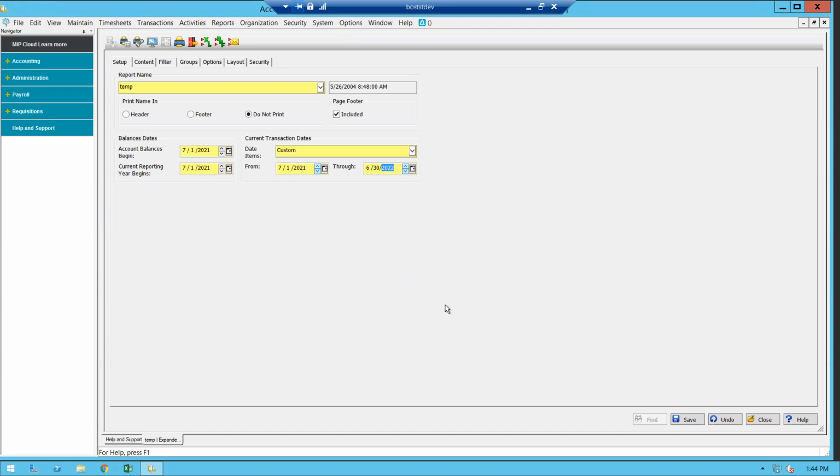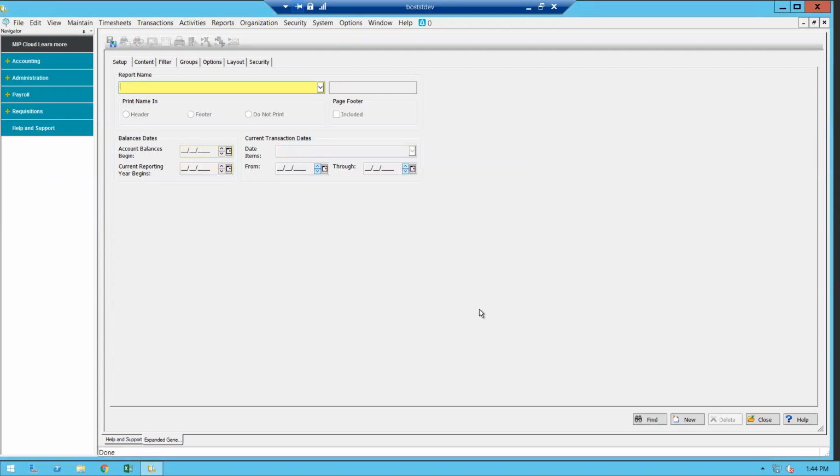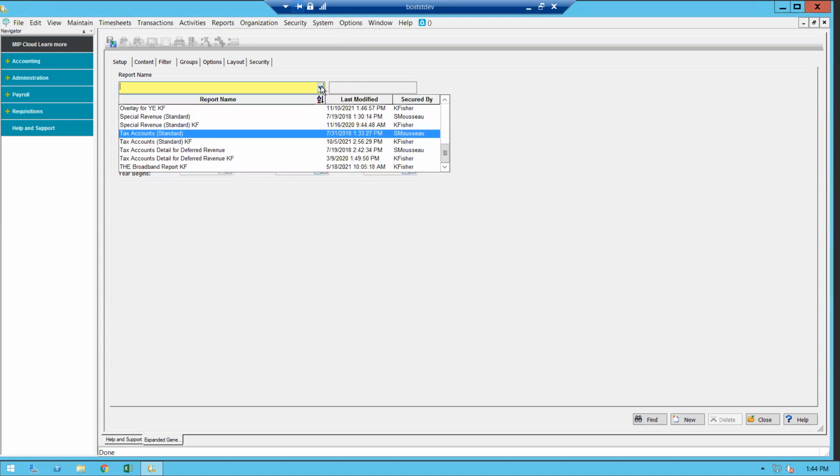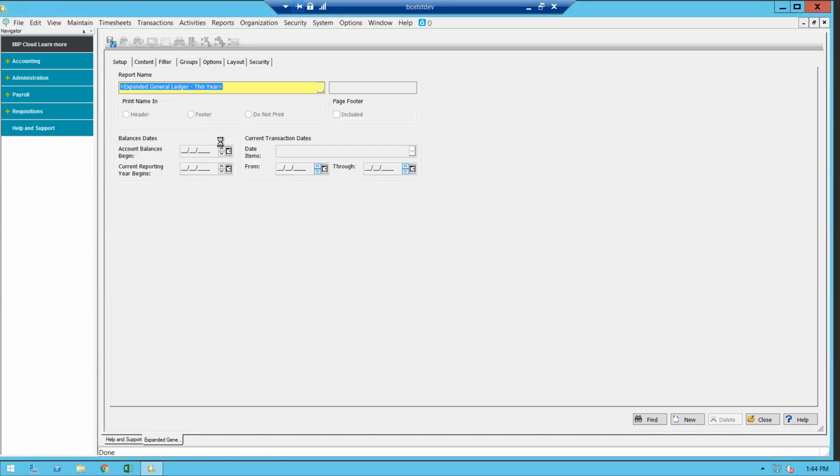Let's go through some of the concepts of reporting. I'm going to hit the undo button on the lower right. That basically undoes anything I've done since the last save. So if I go back to my drop arrow and I search down, I'm not going to see my temp report because I didn't save it. But let's grab the expanded general ledger this year.